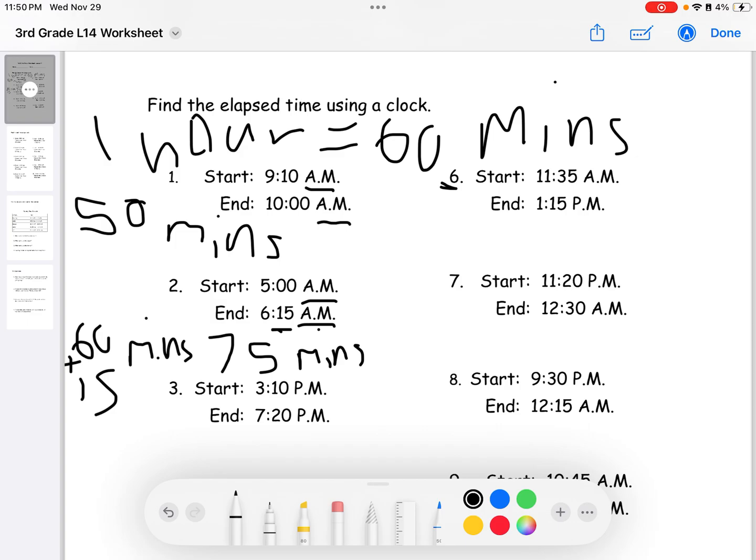And then it says start 11:35 a.m. and end at 1:15 p.m. Here is when the p.m. and a.m. will come into play. So basically, a.m. is in the morning, while p.m. is in the afternoon. So anything after 11:59, anything after 12 will be in the p.m. and anything before 12 will be in the a.m.